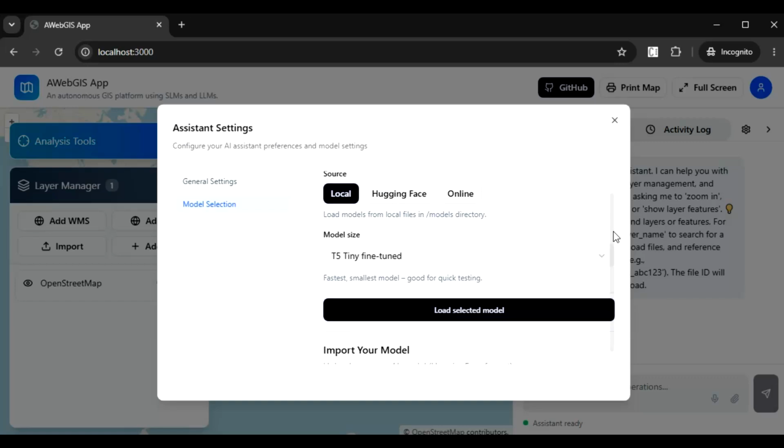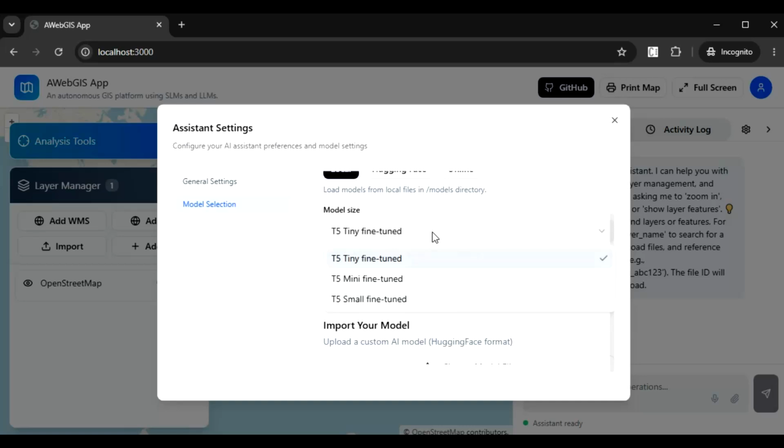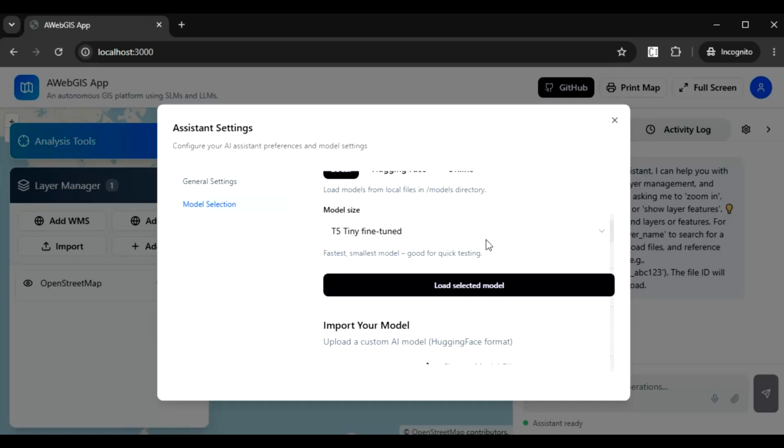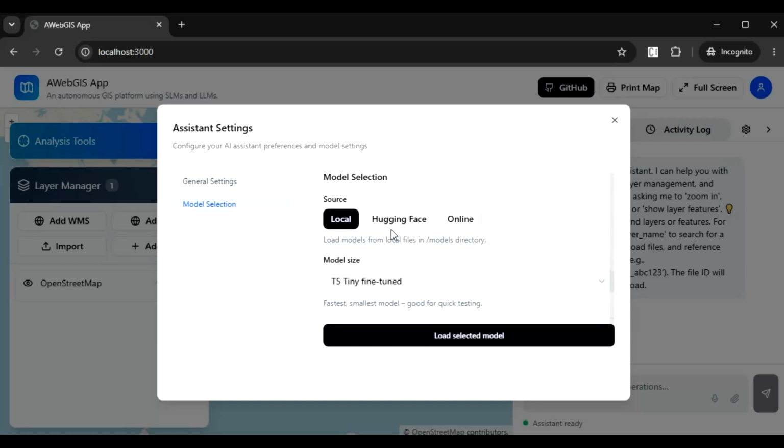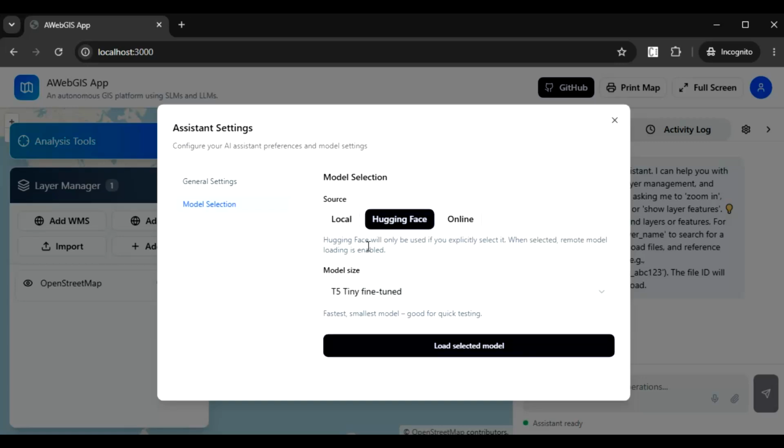In our paper, we fine-tuned three Google T5 based models: T5 Tiny, T5 Mini, and T5 Small. Within the application, you can select any of these models and load them directly in a browser. There is also a local model directory where you can place your own models. By selecting the local tab, the application can load them directly. Alternatively, the model can be downloaded from Hugging Face, where we have also made our fine-tuned models publicly available.